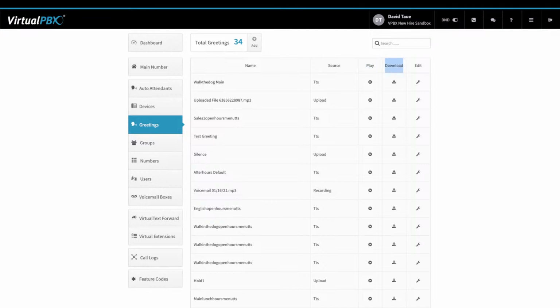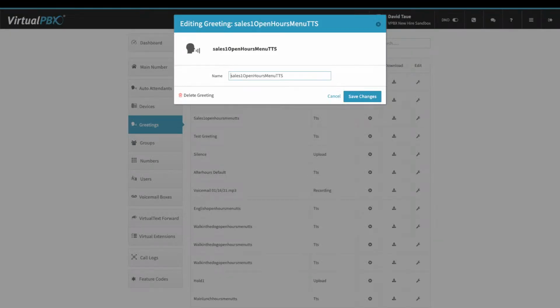I recommend this for your main greeting that you use for most of the year, so that way you have a backup copy of it, other than with us. Little wrench icon here under Edit brings up a box. Here you can change the name so it can be something that's easily recognizable to you. Or if you don't need the greeting, click on Delete Greeting.